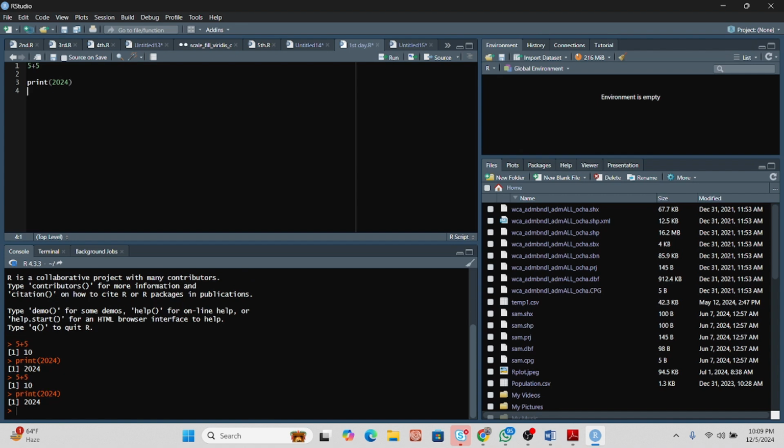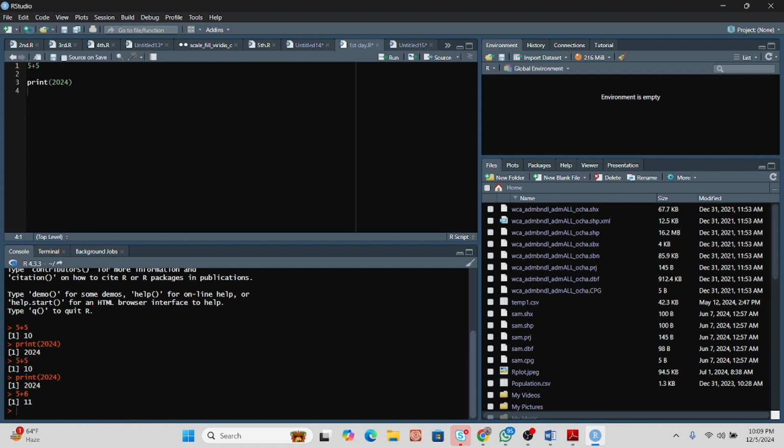So this is the script and this is the console. I can also write code in the console, and for that I get the result line by line. Suppose this is my code and this is my output.